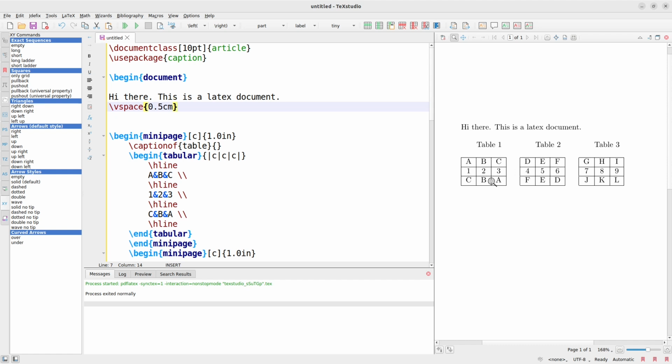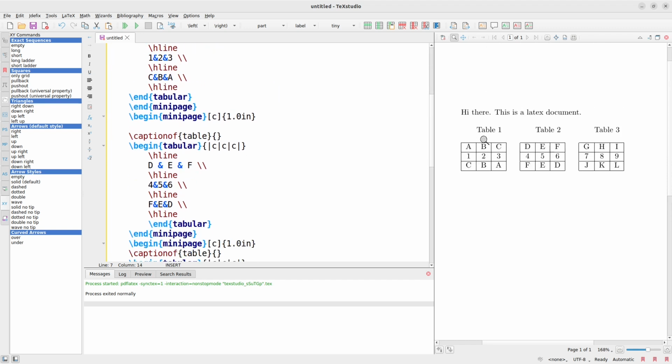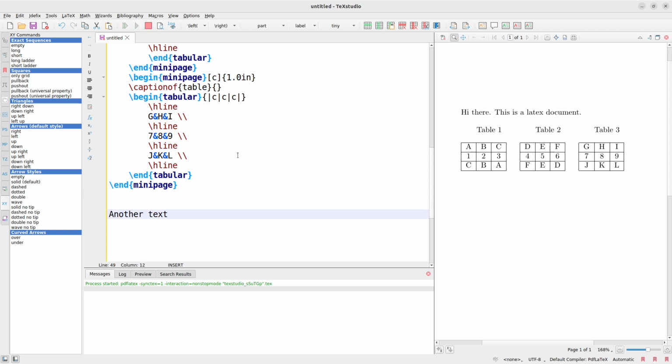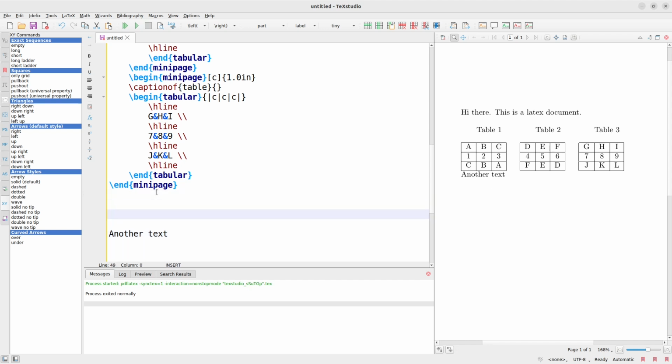So this is one way to put some distance between the text you have above the table and the tables themselves. The same applies to a text below. If the text were to be below, let's just put something here, another text. You see where it is. And so just after the end of the minipage, just put in one line space, and then just say \vspace, and also indicate the distance. So here I'll say 0.5 cm, and then let's run it.